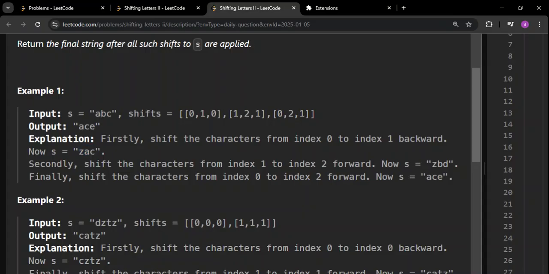Now the next shift will be applied on this. So what is the next shift? This is the one: go from index number 1 to index number 2 and move in the forward direction, because the direction equals 1. Index number 1 and 2 are these two. Now I have to move in the forward direction. So what that means is A will become B and C will become D. So if you see, this is going to be the final answer after applying the second shift, right?